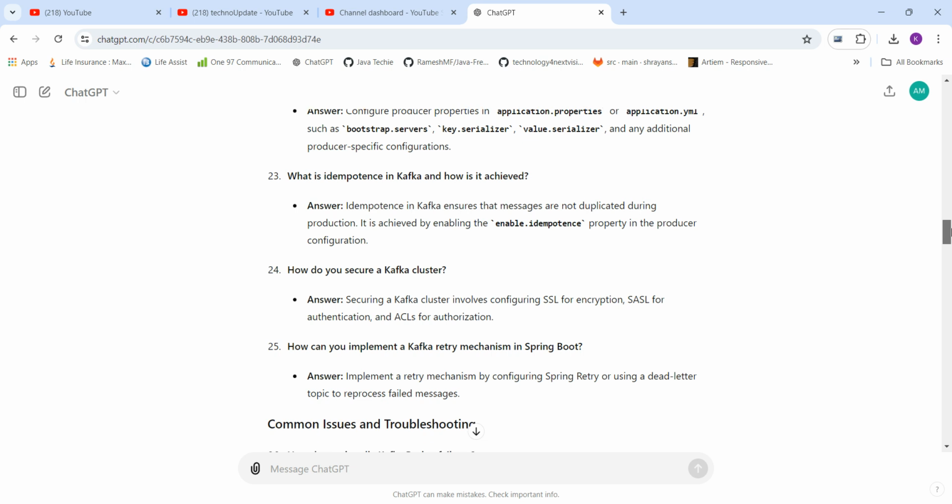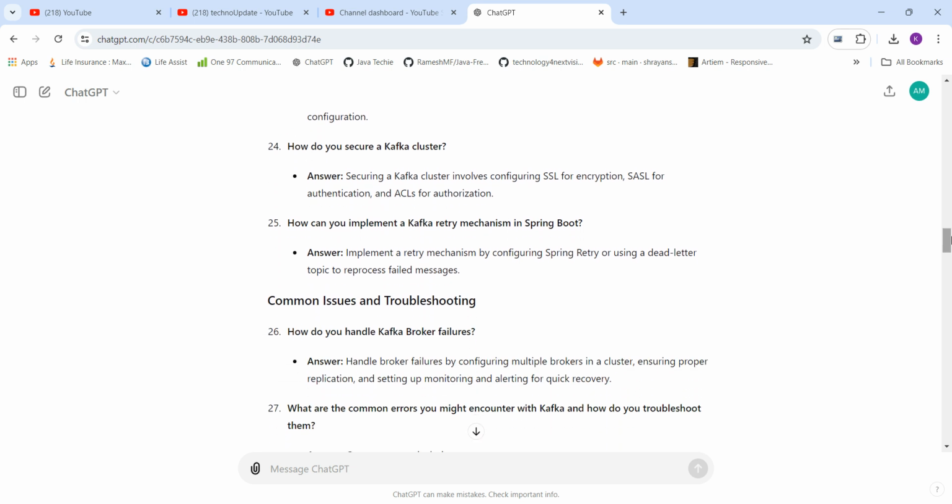The next question is how do you secure a Kafka cluster? When to use Kafka clusters and all, for data security purposes. The next question is how do you implement a Kafka retry mechanism in Spring Boot?